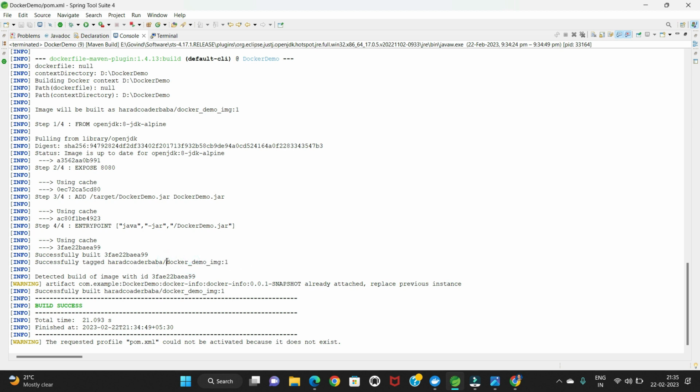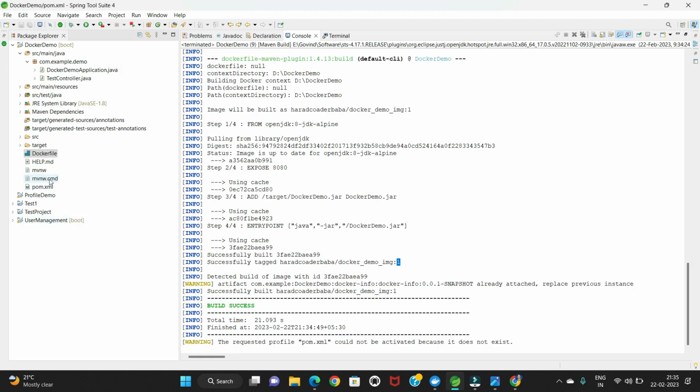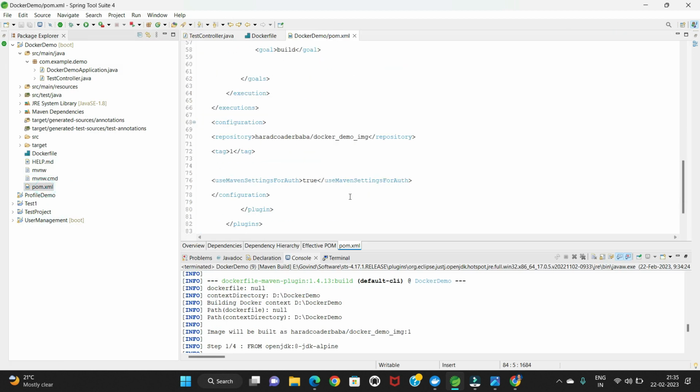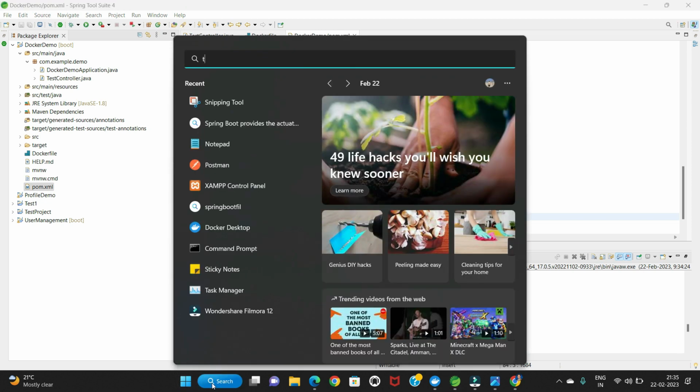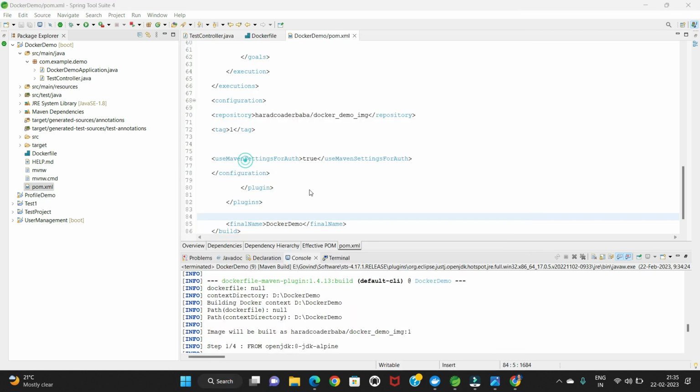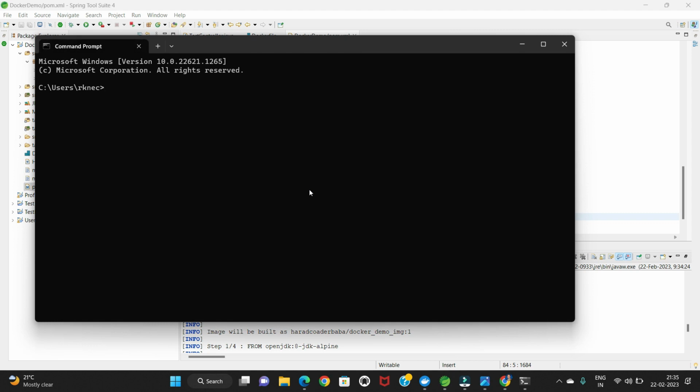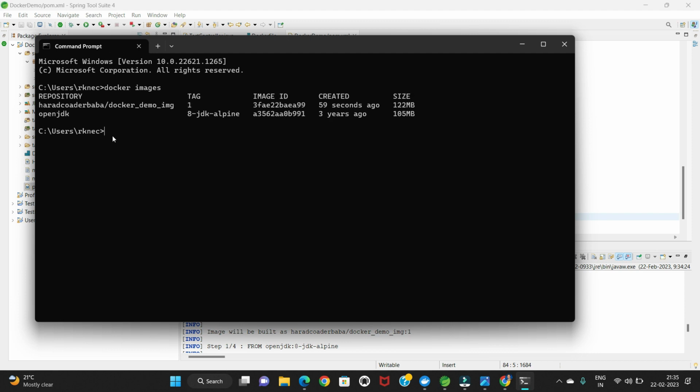This is the name of the image, docker-demo-img, the same name we gave in pom.xml, and this is the tag. So go to pom.xml and just check. This is our image name. Now open the terminal and check whether the image was generated properly or not. Just type docker images. Here is our image, docker-demo-img, and this is tag 1.